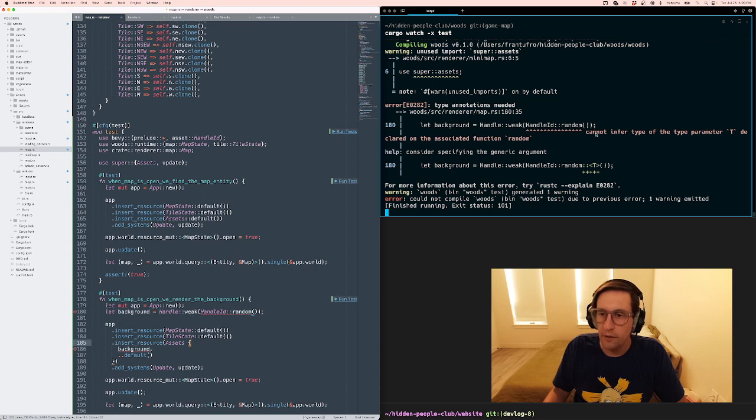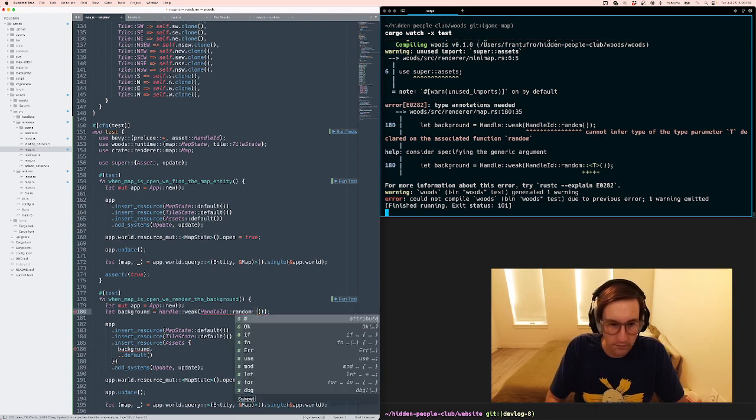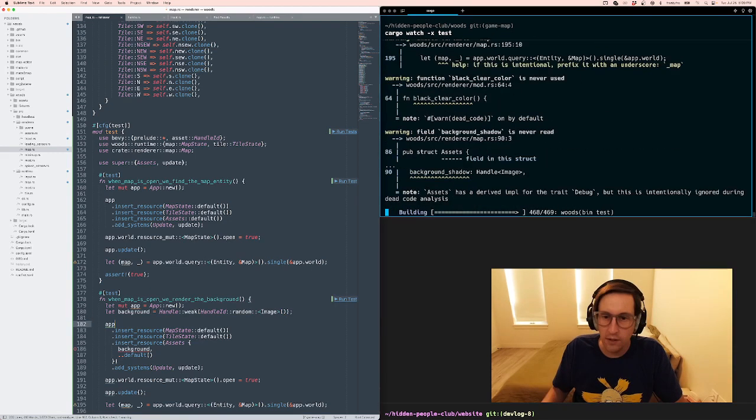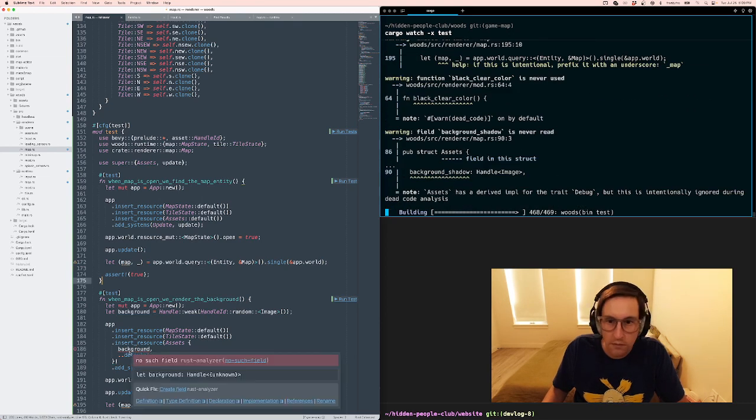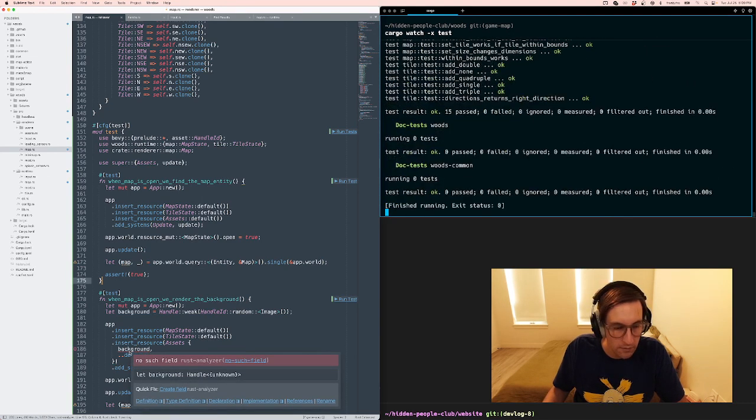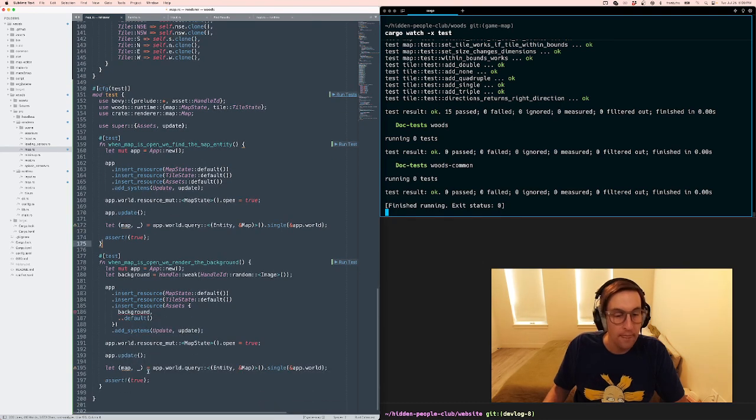Cannot infer type of parameter T. So random to do image like that. Hopefully that will work. Yes. So it was complaining that it didn't know what to use to create this. Why is this red? I don't know. Okay.